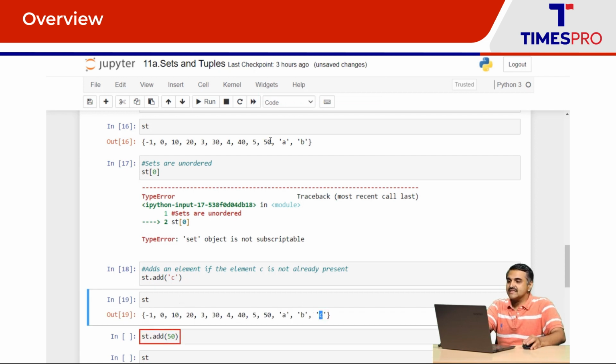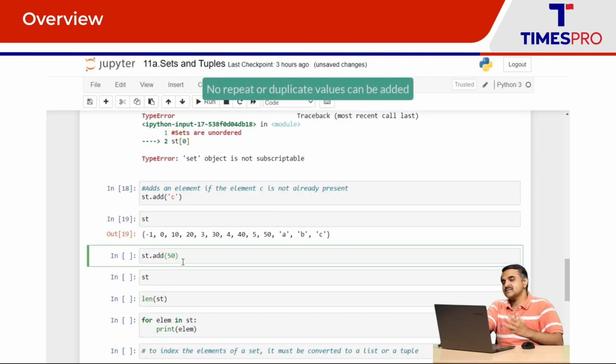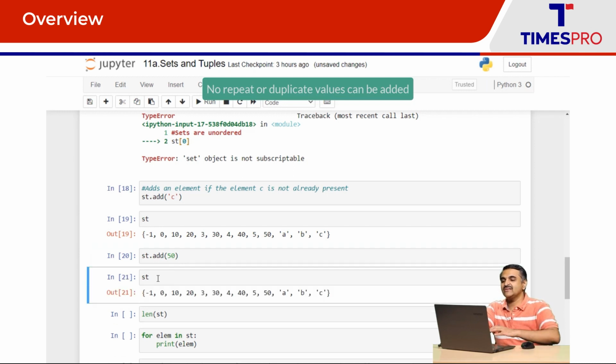So st.add(50), is 50 present? Yes, 50 is already present. So this operation doesn't have much significance. It will just leave the set as is. So 50 does not get added into the set.